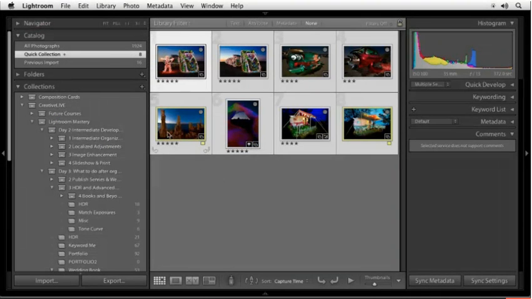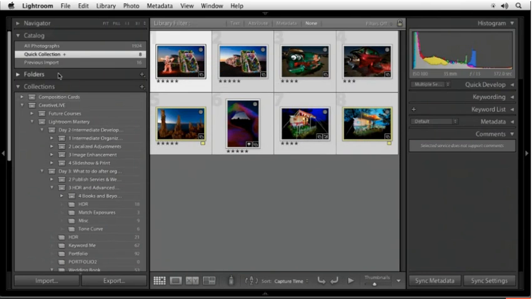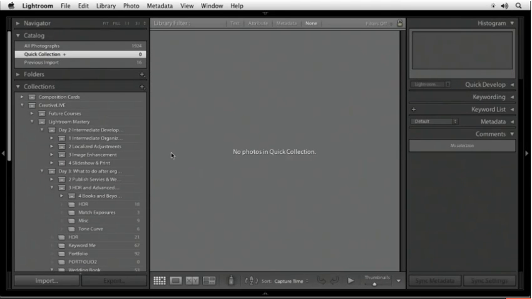If you find that you really like those images as a group and you want it to become a permanent collection, you can right-click on it and say, hey, let's save that quick collection as a normal collection. If I choose that, it will have me give it a name, and then it would be a normal collection like the others we've created in the past. Otherwise, I can right-click on that, and let's say I'm done exporting those images, I can just clear the quick collection. So there's no longer anything in it.